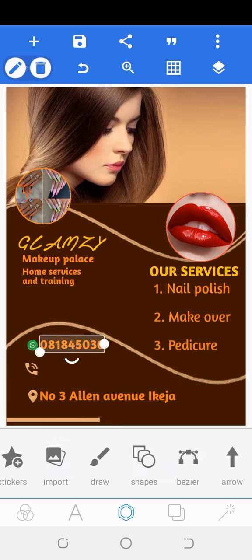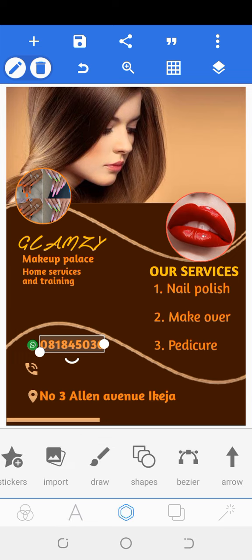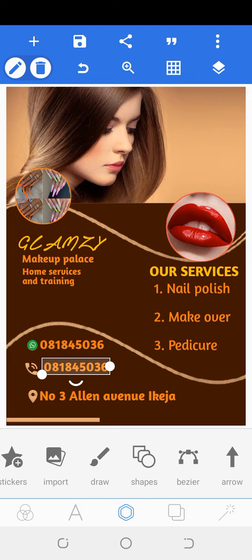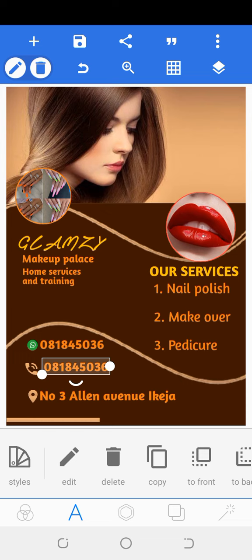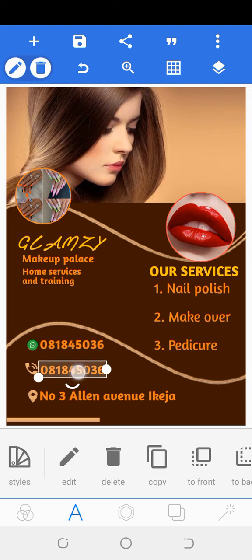We copy this. Don't forget, whenever you want to work on the text, you must change to A in order to do the right thing. And whenever you want to work on the shape, you must change to this shape button here. All right. Yeah, don't forget that. So once you're done, just check and be sure that everything here is what you want.